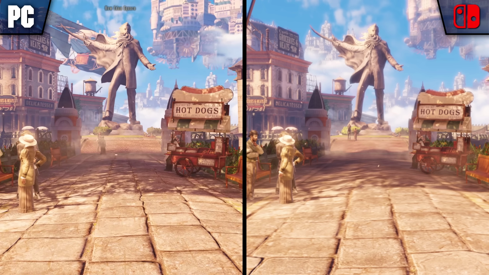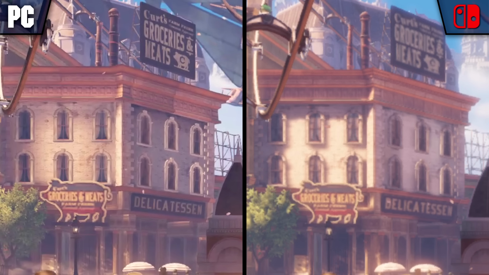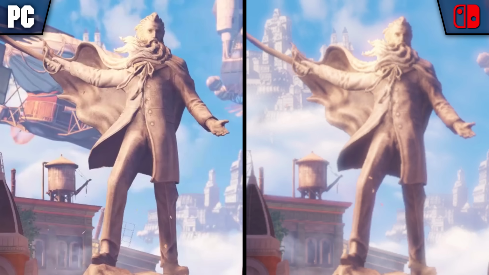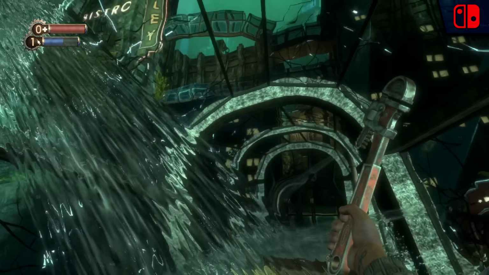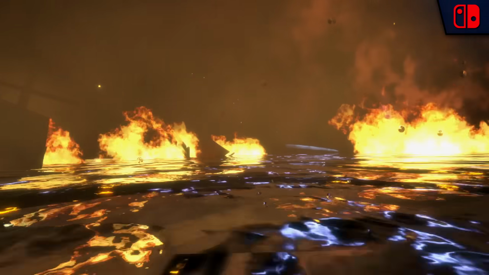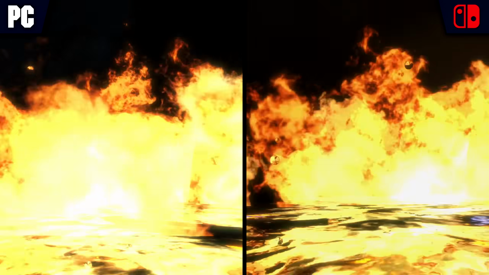However, with BioShock Infinite, the quality and complexity of shadows does seem to be toned down a little bit, and the ambient occlusion effects aren't quite as distinct as they are on the PC. Then of course we have our effects. The BioShock games are loaded with all sorts of effects, from electricity to fire and water. But with the Switch, it does appear that many of these effects were toned down.